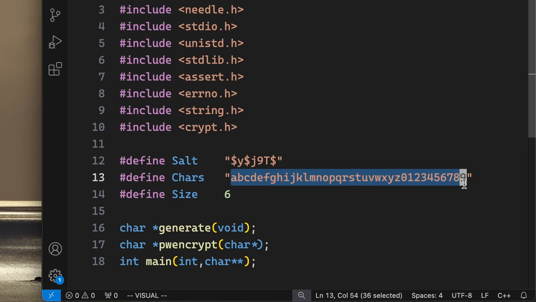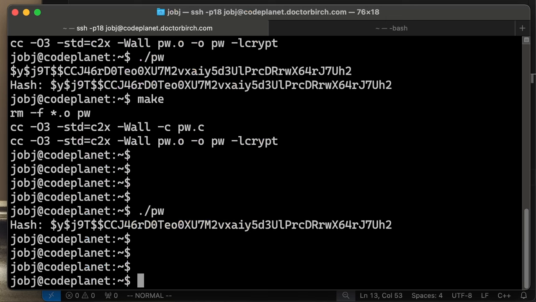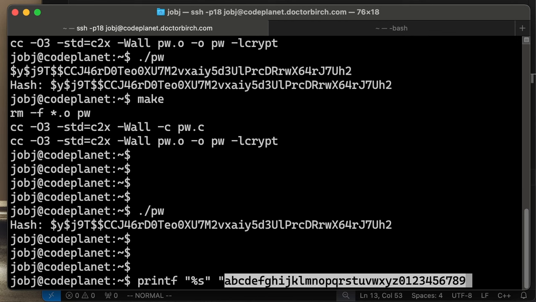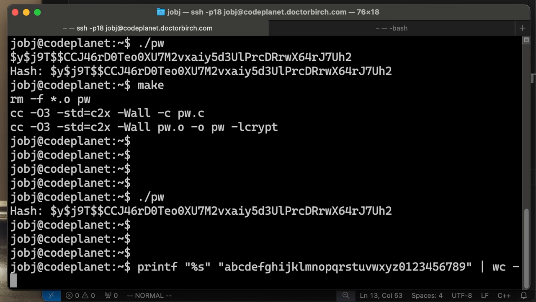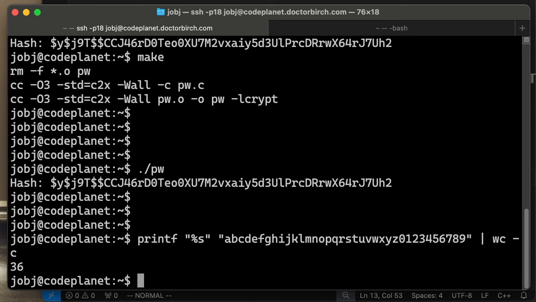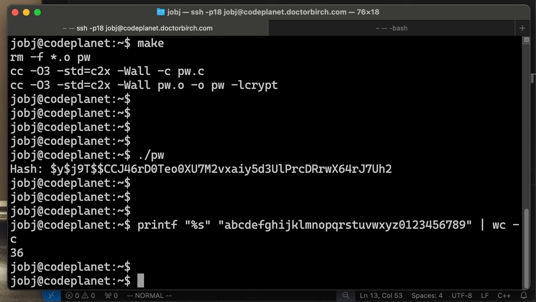Let's copy this string and let's do printf with %s and this, and we pipe it to wc with the characters option. Okay, so we have 36 possible characters. Then it should be 36 to the power of 6, right? If I'm mistaken, please tell me in the chat, but I think it should be something like that. So let's see how we can calculate that.